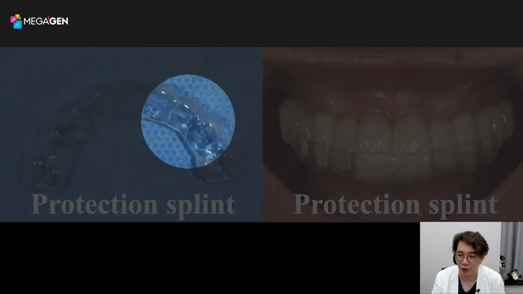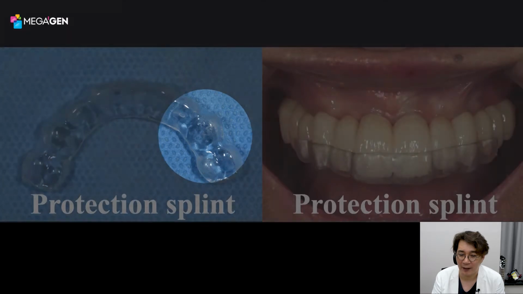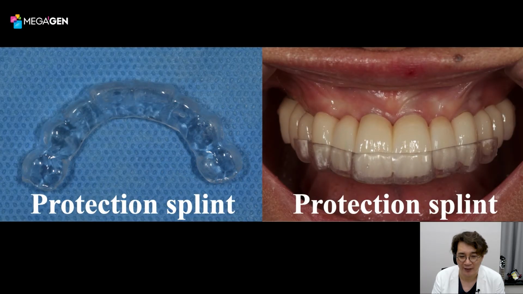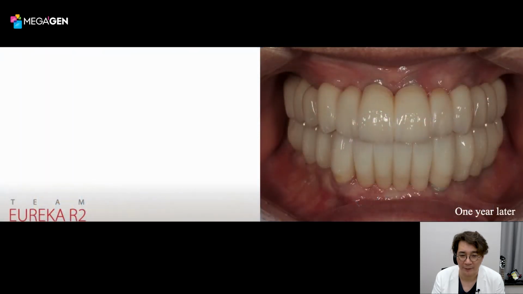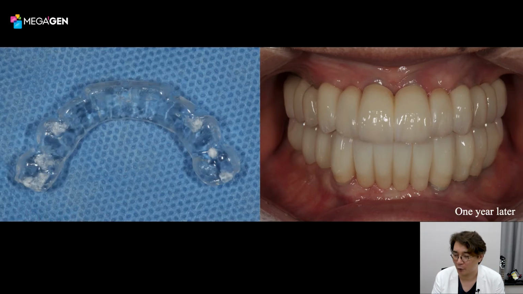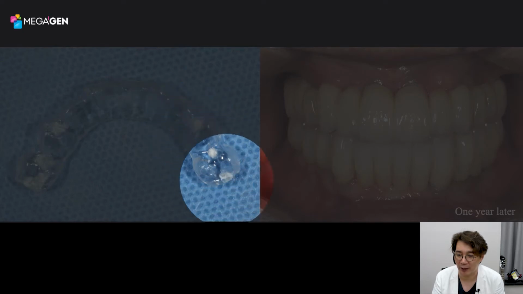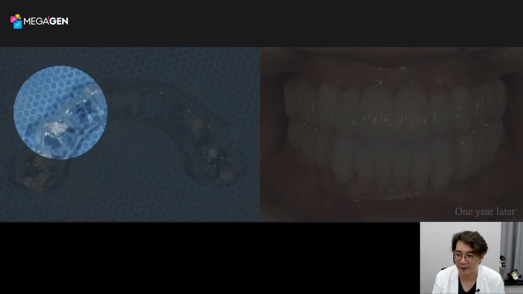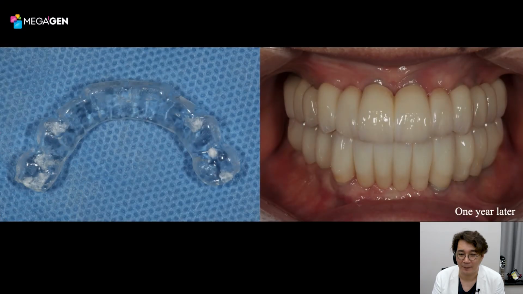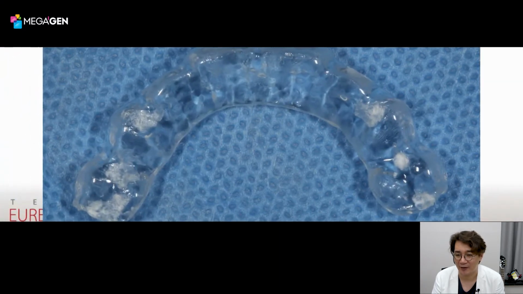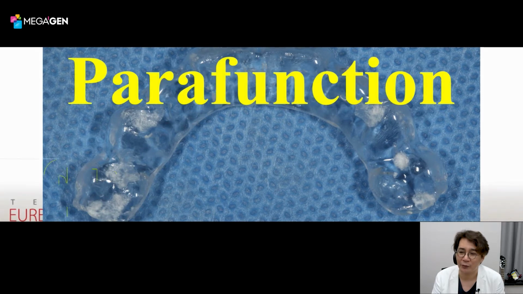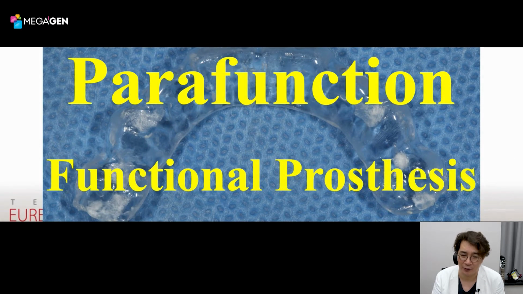Can you see the scratch over here and here? It means this patient has some parafunction. How about 1 year later? In the intraoral view, it looks good. But when I check the protection splint, you can see a huge amount of crunching and grinding signs. It means this patient has parafunction. But even though the patient has parafunction, we have to make the functional prosthesis.